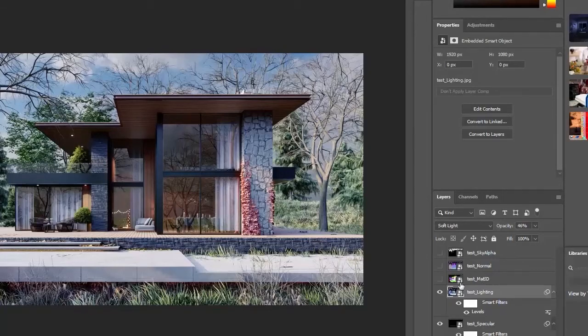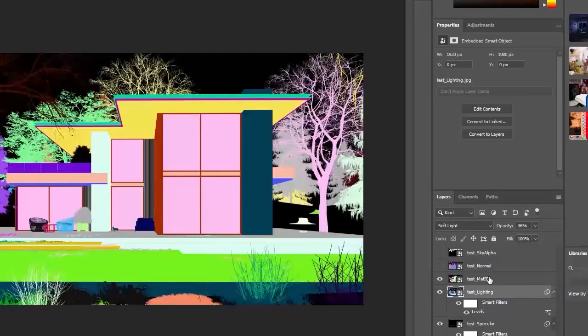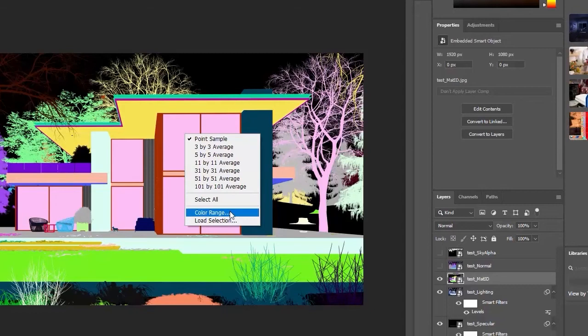So we've just added lighting from this part. We could use mask and change the light in some areas, and in some areas just leave it as it is. Let's go to Material ID. Pay attention, this is a very, very useful material part. So how can we select glass?